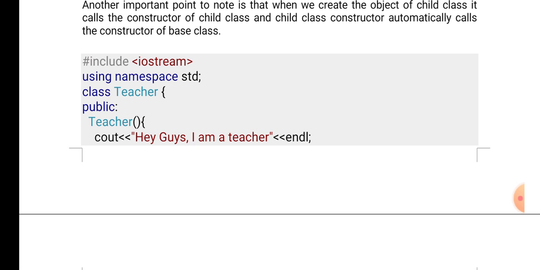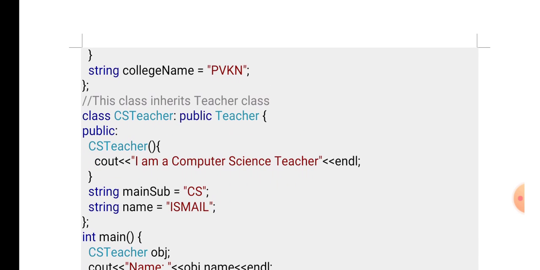So here one example program is given in which class teacher is defined. In the public section we define the constructor of the teacher class to write cout statement which displays, hey guys, I am a teacher. And in the public section itself you have a data member, string data member with name college name, which is assigned the value pvkn.